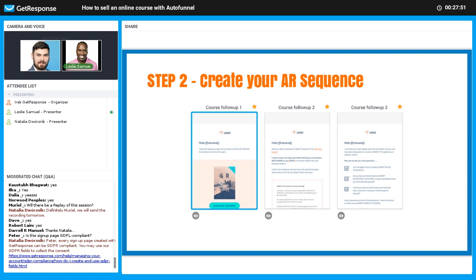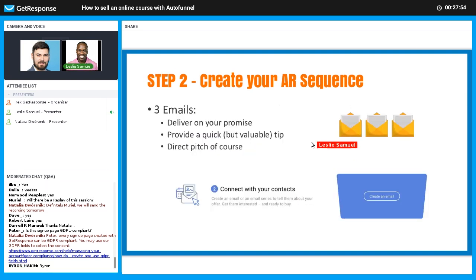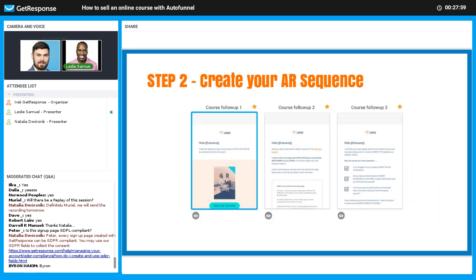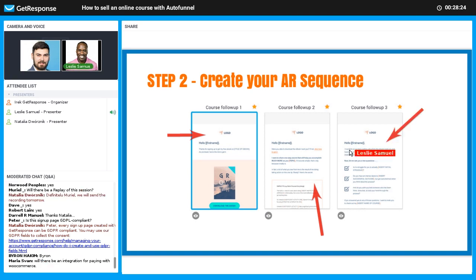So your autoresponder sequence, yes, as I mentioned, when you click on create an email, so you click on this button right here, it's going to take you to a page that's going to have a bunch of templates for emails. Okay, I'm just showing you 3. These are the 3 that I created specifically for you that you can use that do exactly what I just walked you through. Number 1 is going to deliver on the promise, so give them access to the free gift. This is going to give them a free tip, quick but valuable tip. And then this one is actually going to be a direct pitch for the product, for the course.